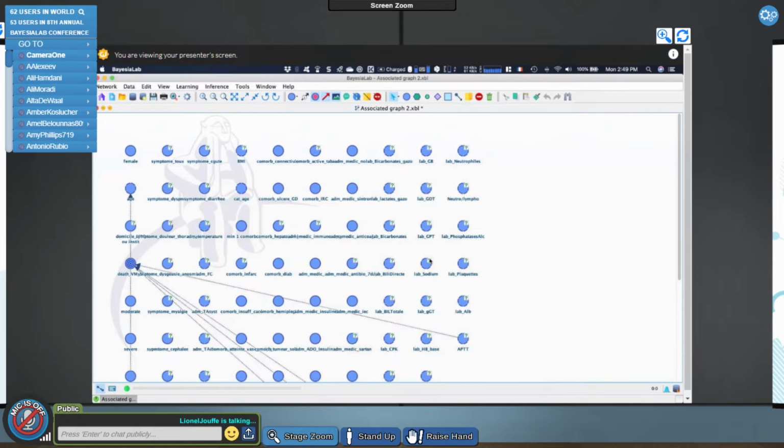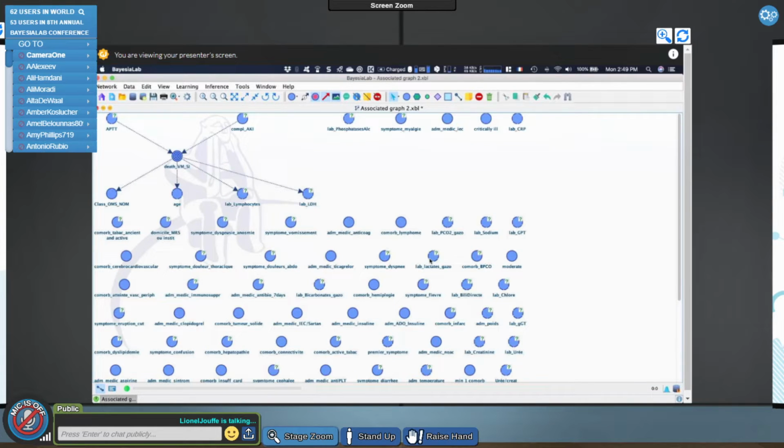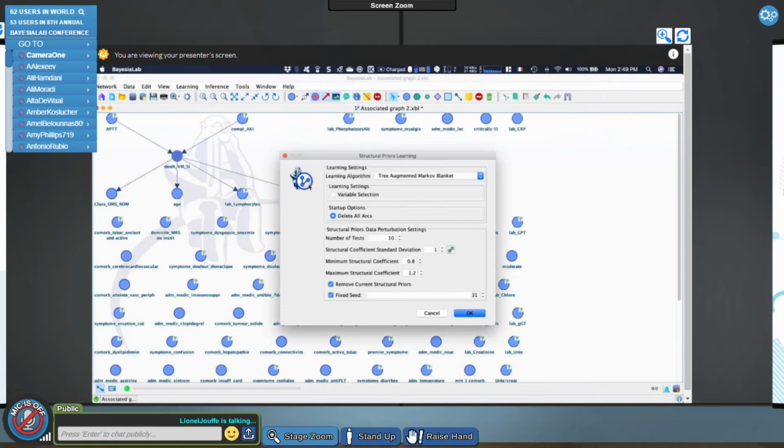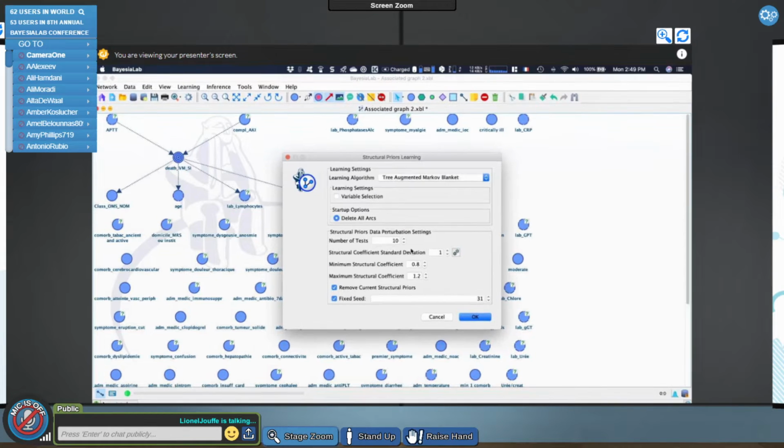Then I have this network that, given that I don't have enough data, is not augmented at the end of the day. So I have this network now, and if you remember, last year we introduced a brand new set of learning algorithms based on resampling. So here I'm going to use the meta learning structural prior learnings that will allow me to use the tree-augmented Markov network 10 times in order to estimate priors. And I'm also exploring ranges of structural coefficient between 0.8 and 1.2.